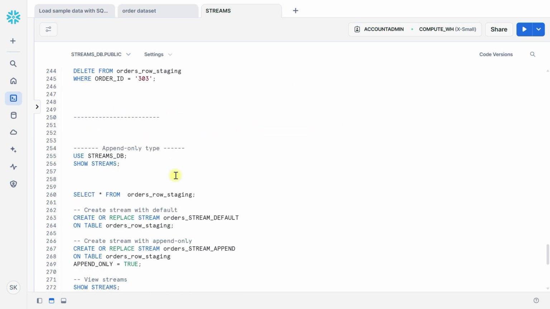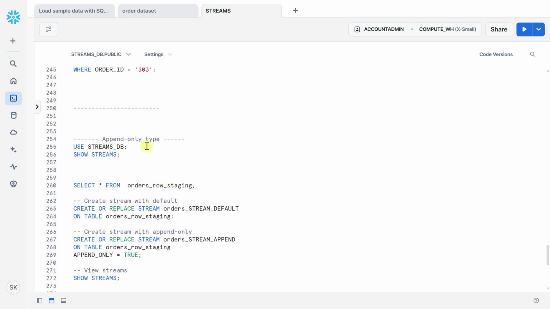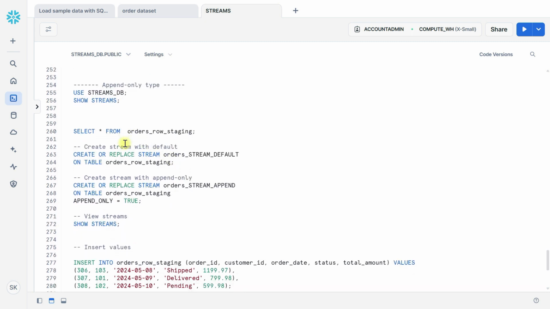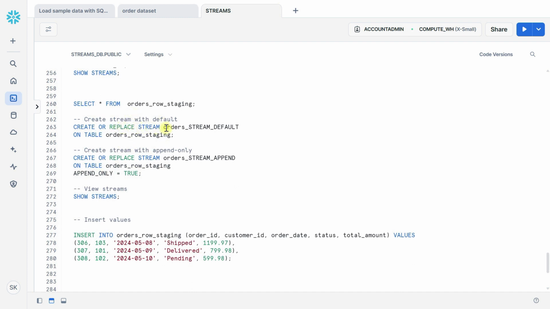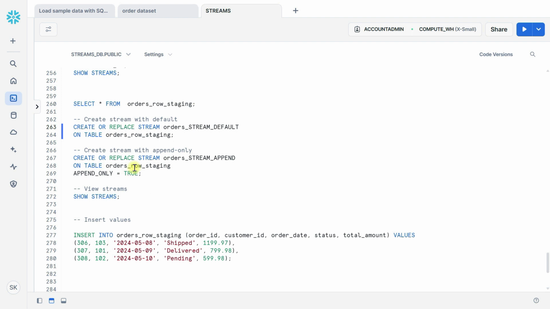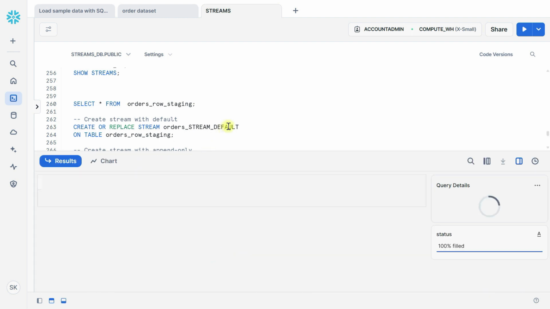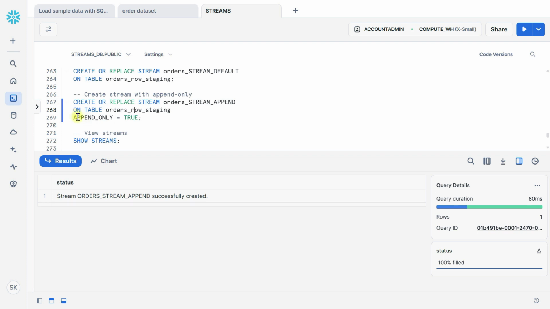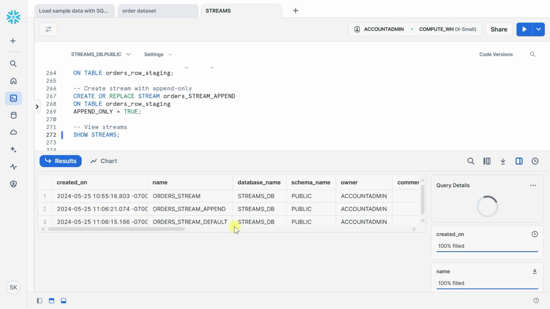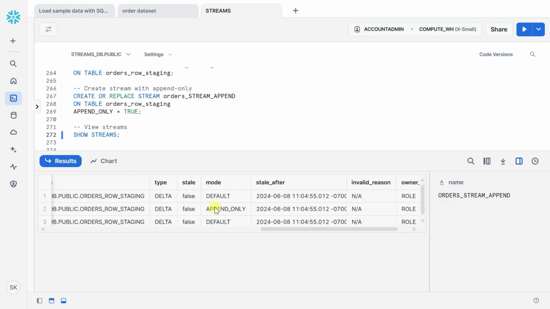And there is another type of stream, append only, which captures only insert statements. So if I execute this statement to create a stream, this one is the default operation, and this is append only, which captures insert statements. The syntax is append only equal to true. If I write it here, then this captures only insert statements. If I execute this statement, you can see the mode is append only.